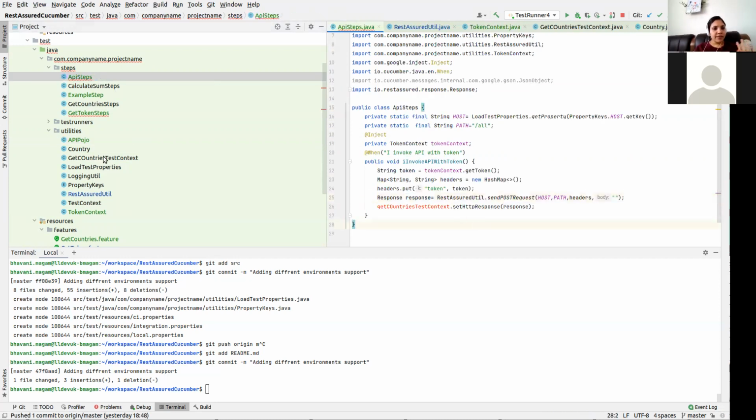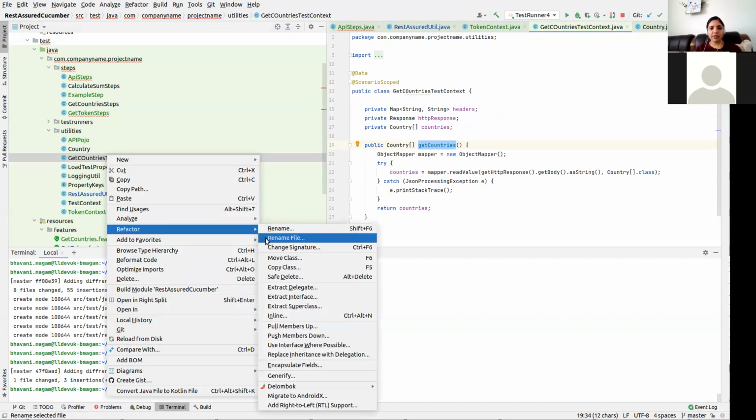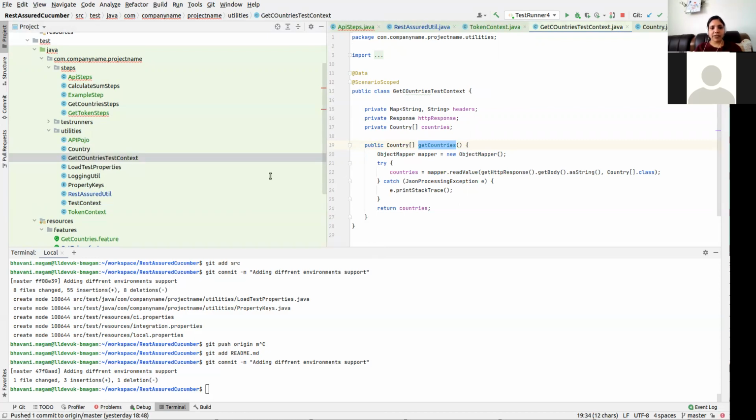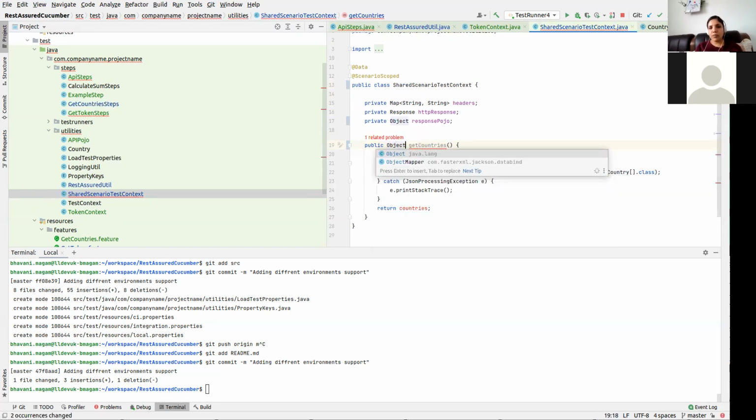So where are we? We need to edit something. I'm going to rename this, because now we have two different APIs. I'm going to rename this to shared scenario test context instead of get countries context. I'm going to declare it as object, and let's say just response POJO. And I'm going to convert the return type also into object, and also I want to pass what object I want, the class name.